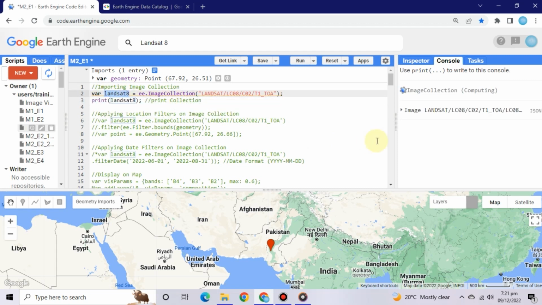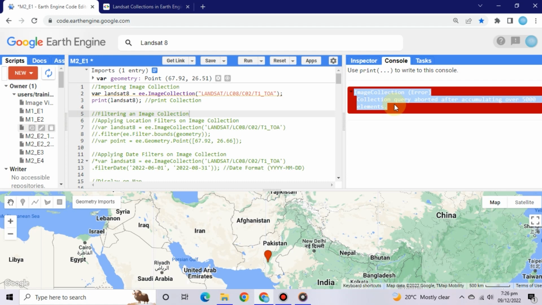Run your script. This error happens because the print function is limited to returning a maximum of 5,000 elements at a time. If your image collection contains more than 5,000 images, you cannot print them. Collections larger than 5,000 images will need to be filtered before printing.